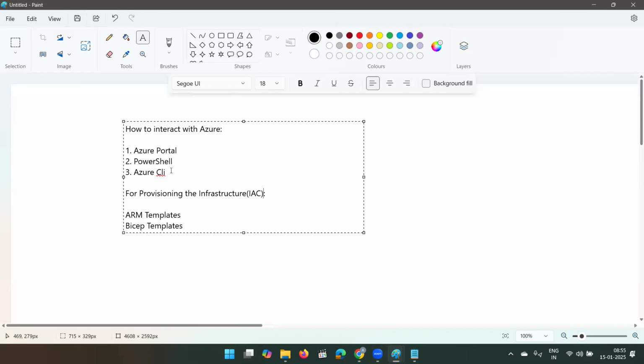via CLI. Can we use Terraform here? Definitely, yes. This is the area where we can use Terraform. So we'll be seeing how to use Terraform in the DevOps, how to use Terraform with Azure.